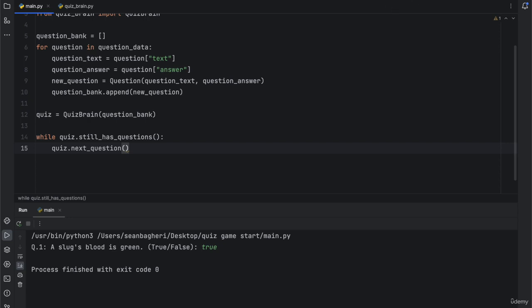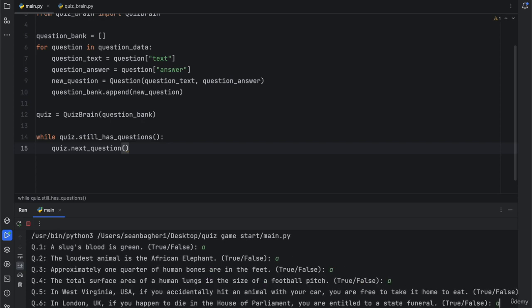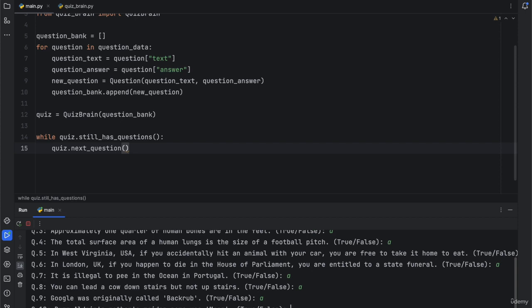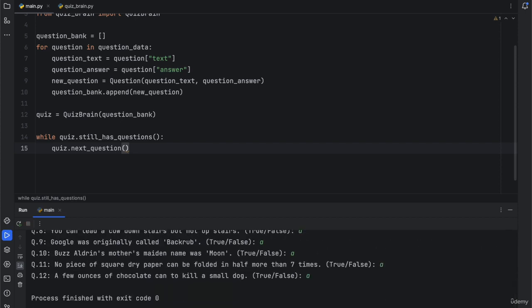So if I run this, take a look. We're going to get the first question. Again, I'm just going to put an A. There you go. So now we're asking all of these questions one by one. How awesome is that? Then when we reach the end of it, it's just going to end the program.